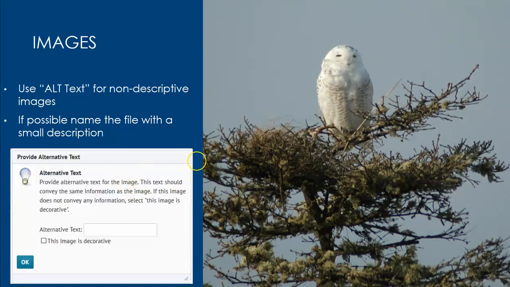Also, if possible, name the file with a small description. The only reason I bring that up is if I insert an image in a lot of tools, and I don't assign it some type of alt text or notate it as being decorative, a screen reader will come through and say, well, what are the properties of this image? And quite often it ends up reading the file name. So if it's got a weird file name, that might also cause the screen reader to be a little off.